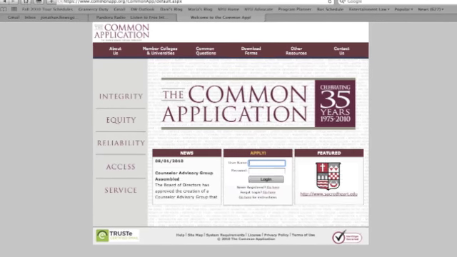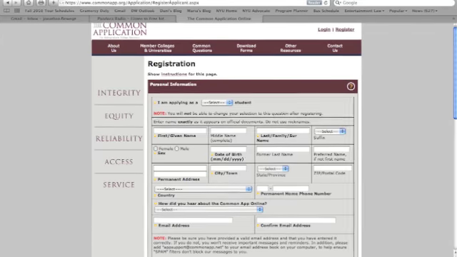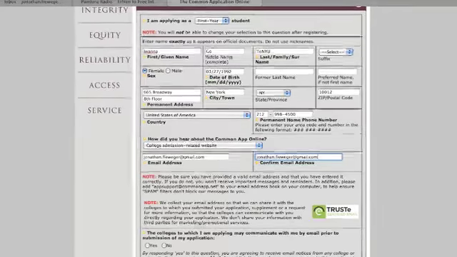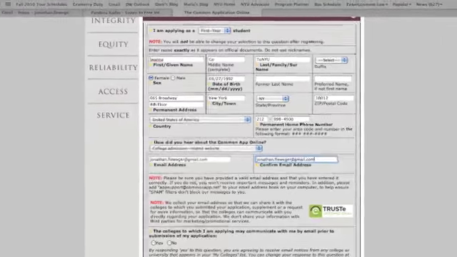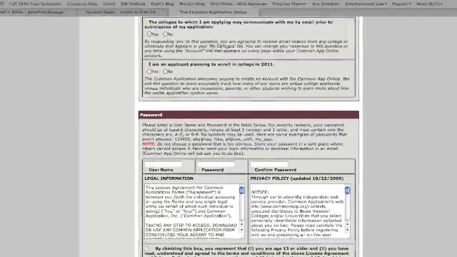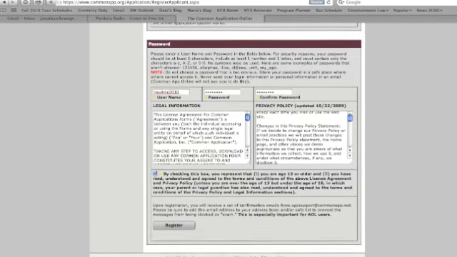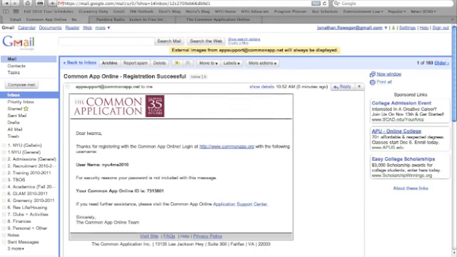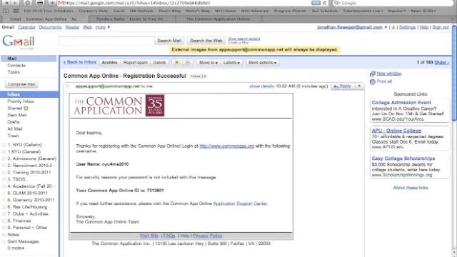First, you need to log on to commonapp.org. Then you need to register your name and your email address on the Common App's website in order to get a username and a password. Create your username and your password. Make it unique, NYU for me 2010. Shortly after, you'll receive a confirmation email in your inbox.